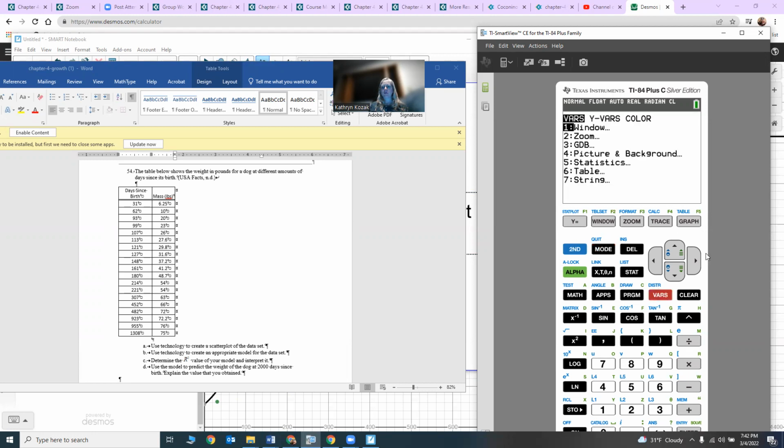Then I want to use my variable, so I'm going to hit the Vars button again. Move over to the Y-Vars. Pick number 1 Function and pick number 1, Y1. This is a function, and I can actually use function notation, which, remember, is f of. So I just put a parenthesis and I can type my 2000 right in here inside those parentheses.